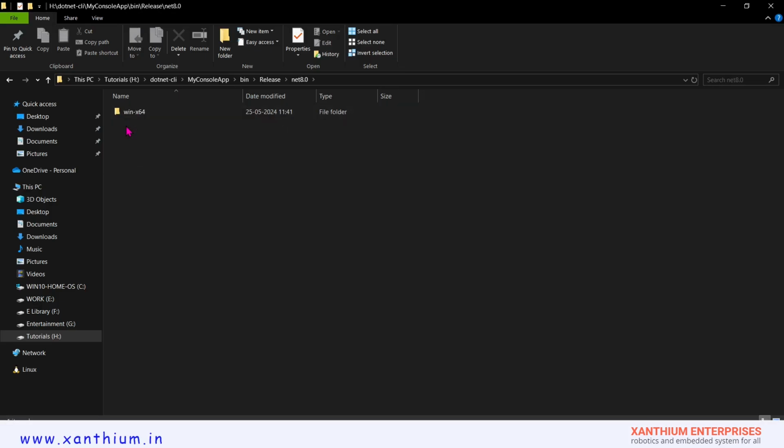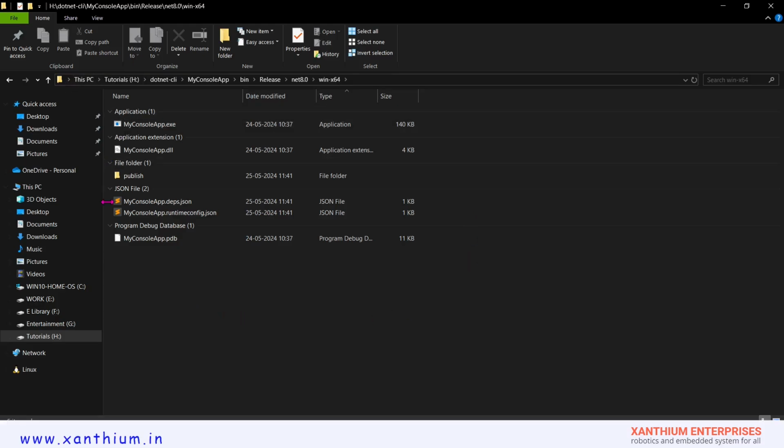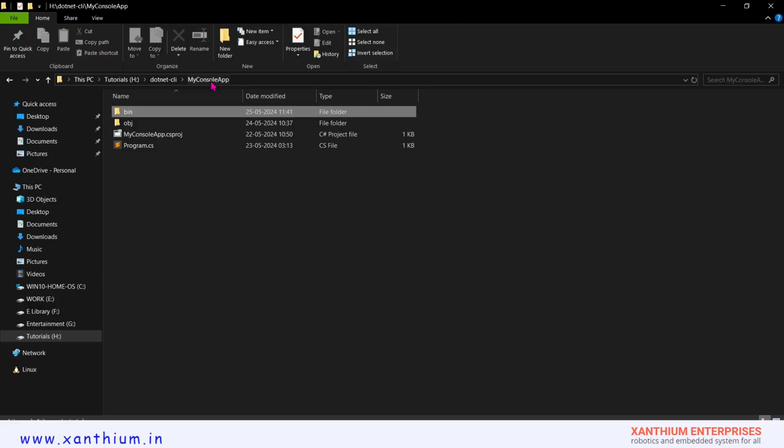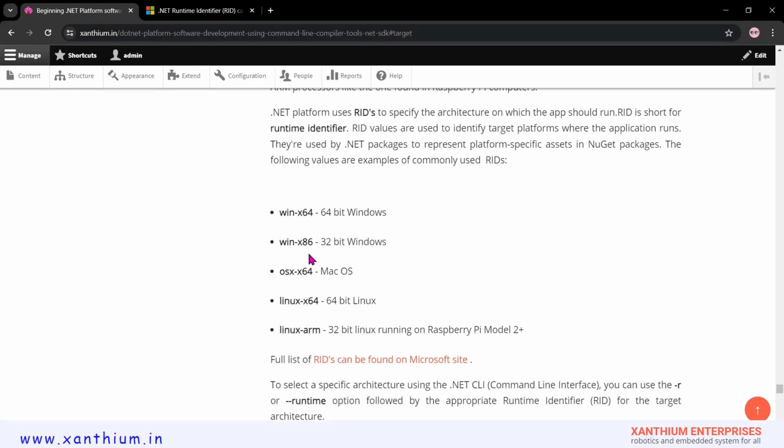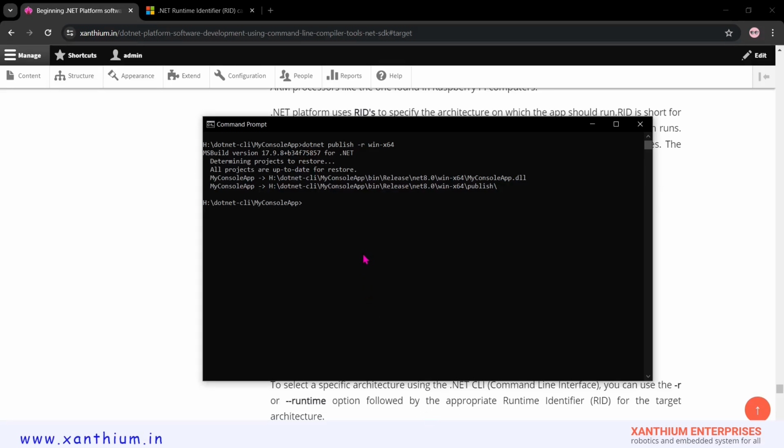So there is a folder called win-x64. You can find the exe file inside this one. So this is the 64-bit version of that particular program. So you can use it for only 64-bit computers. So I'll create one for the x86 architecture, that is the 32-bit one. So I will be going for the Windows version. So you can get the correct RID from our website. So win-x86 for 32-bit Windows. So you can change it here.